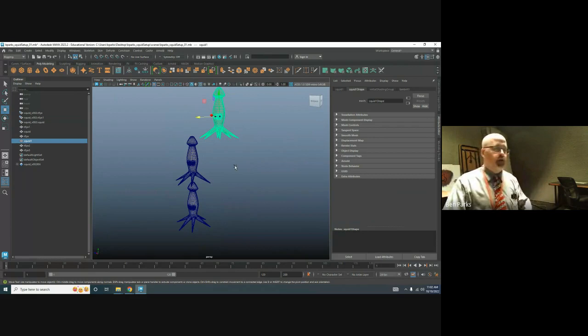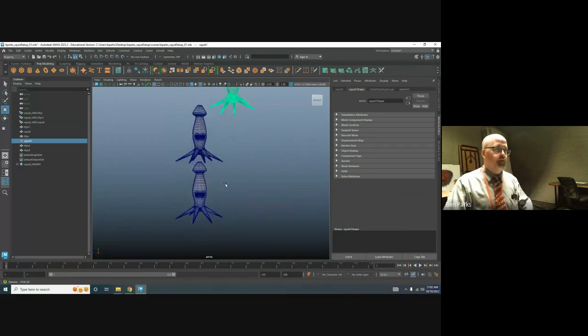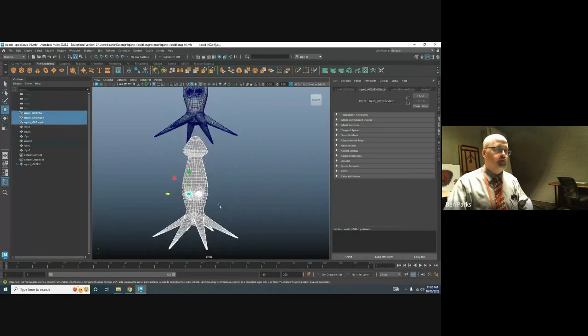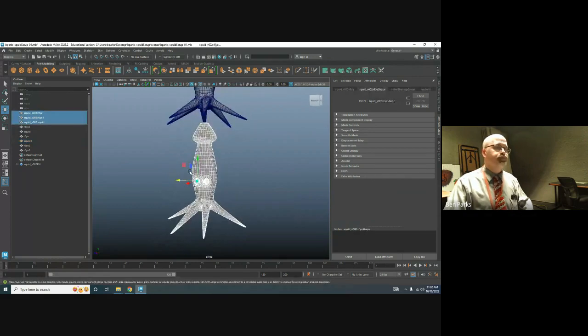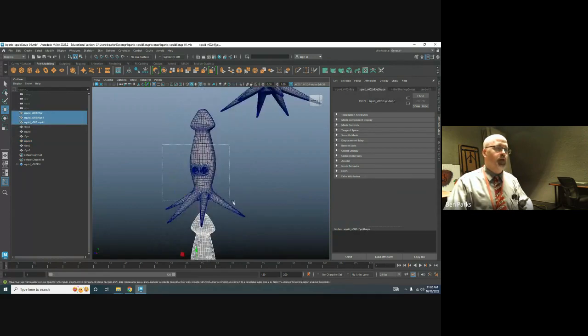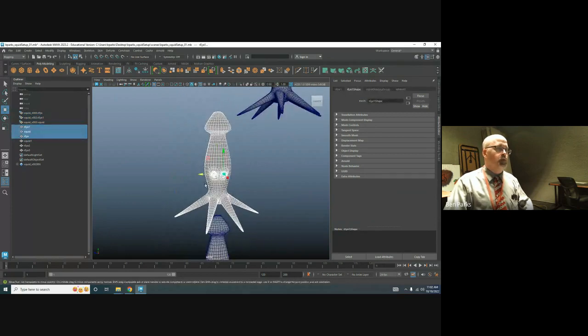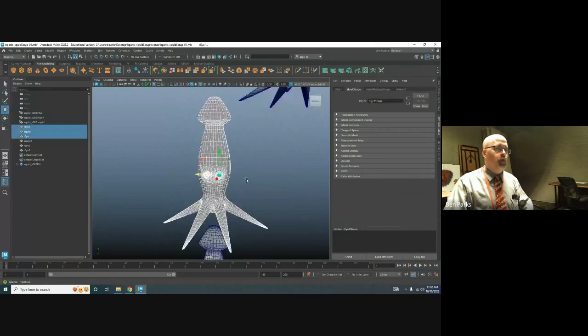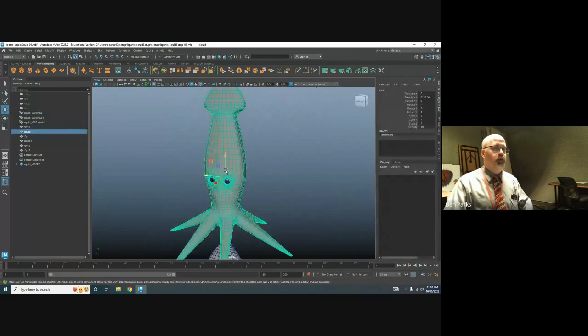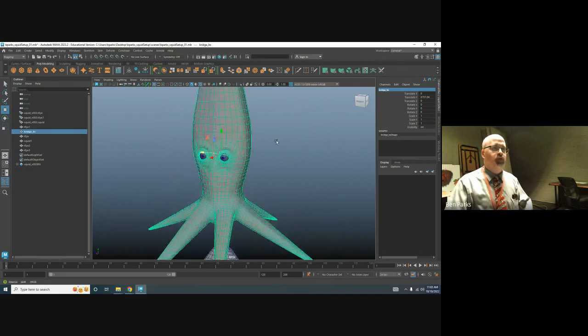restate for the recording, all we've done is reference in our main character, our main squid, duplicated all of it, moved it up. And what I want to do is name this one. This is our bridge. So I'm going to name this one bridge underscore BS for blend shape. Bridge underscore BS.